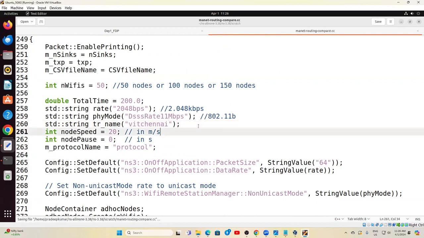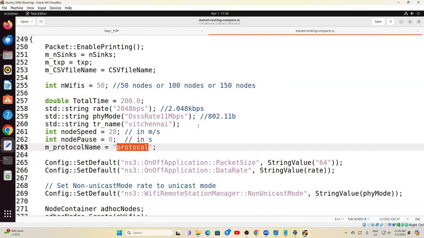Okay. And node speed is 20 meters per second. So if you want 10 meters per second, how the parameter changes. If you want 20 meters per second, how it changes. If you want to use 30 meters per second, how it changes. You can vary that. Okay. So let me use 20. There is no pause time in the nodes, so let it be 0. The protocol variable name is protocol.